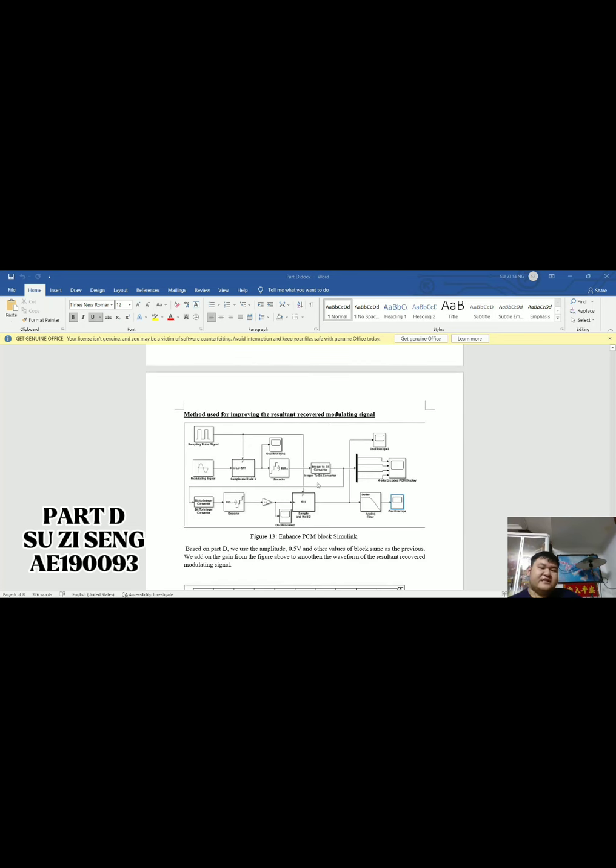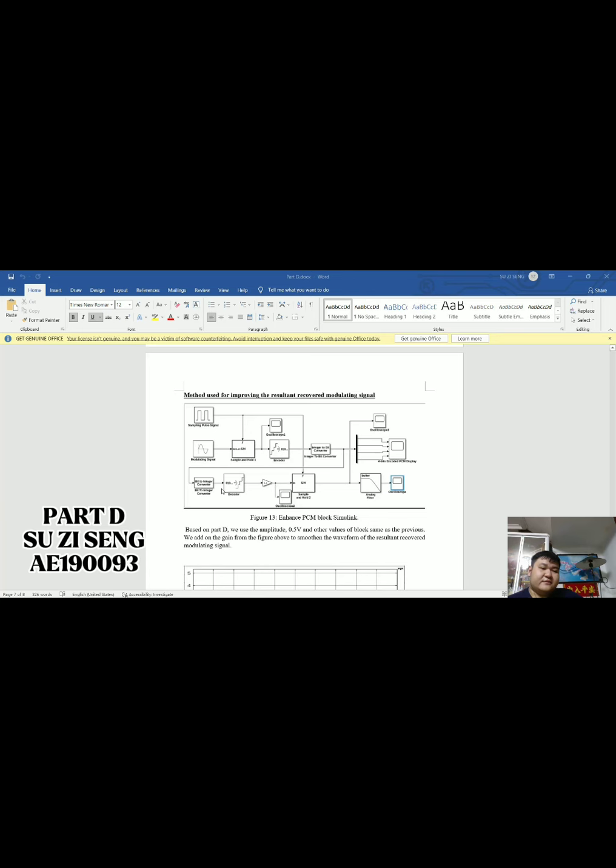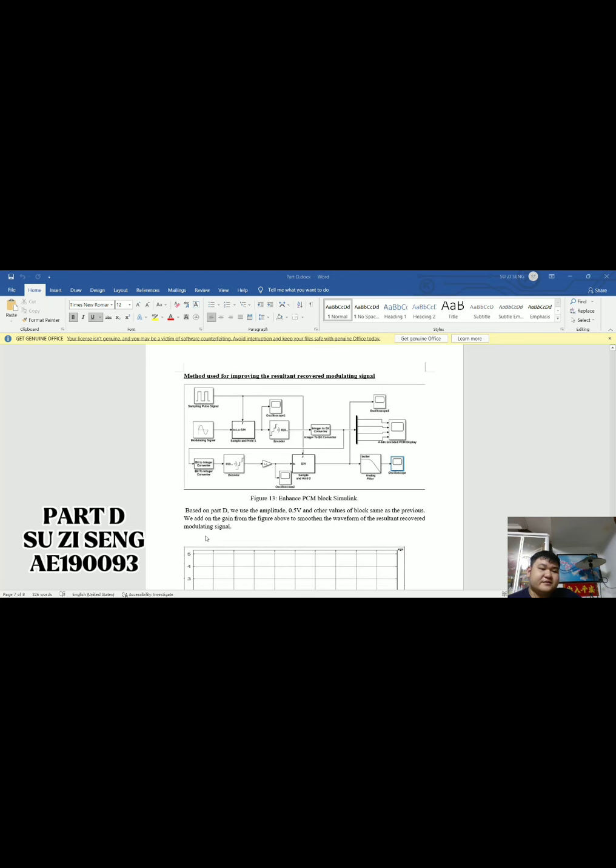So based on part D, we use the amplitude 0.5 because we just discussed that 0.5 volt is smoother and more accurate than the 15 volt. So we use 0.5, and the other values of the blocks are the same as the previous. Then we add on the gain from the figure. From the figure above, we can see that we again add on the gain to smoothen the waveform of the resultant recovered modulating signal.